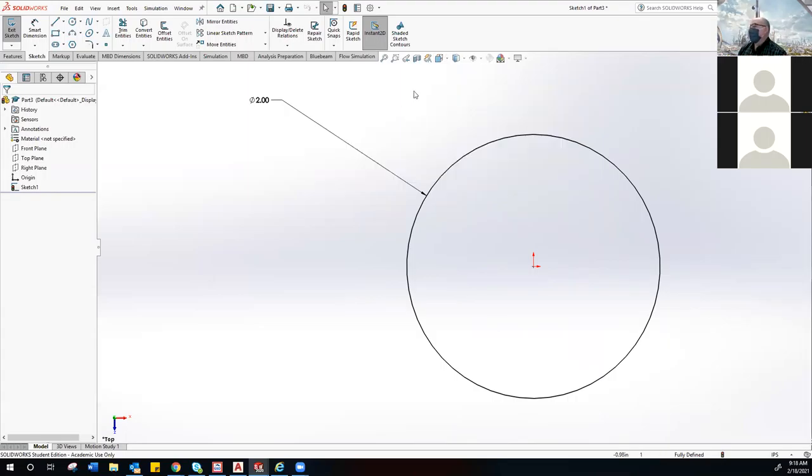Okay. Now, the next one over is a display style. This again is a preference. You can have it so that your 3D objects are shaded with edges shown, shaded without edges, shaded in 2D wireframe, shaded with the hidden lines shown, or hidden lines shown as solid.